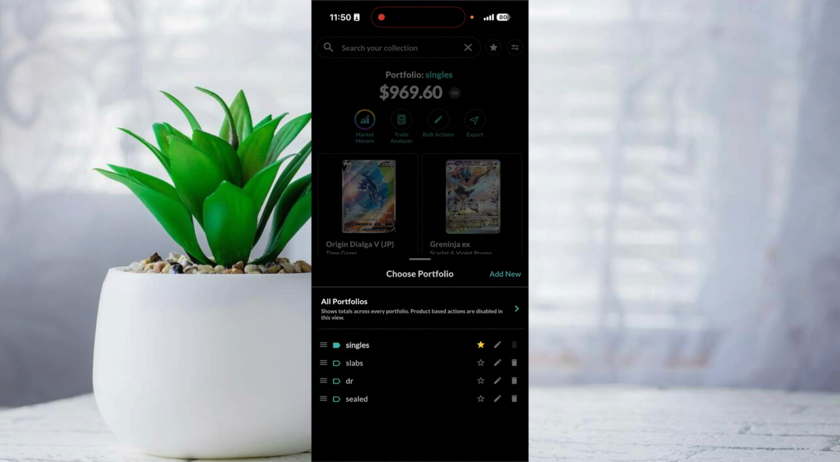But that right there, guys, is the best and easiest way that I know of to actually go ahead and make your portfolio private on the Collectr app.